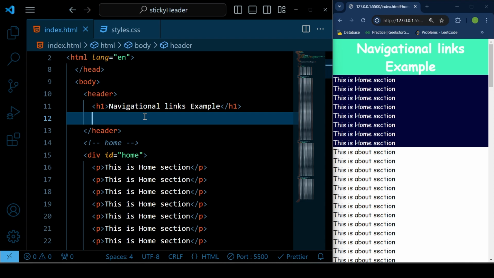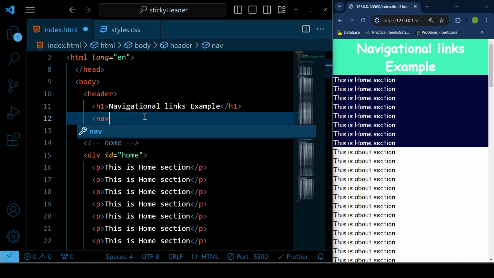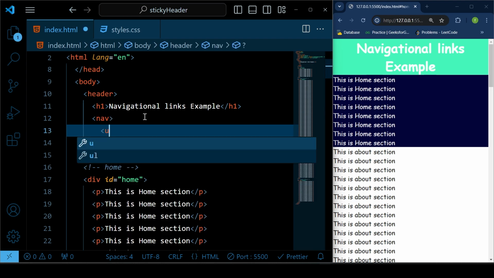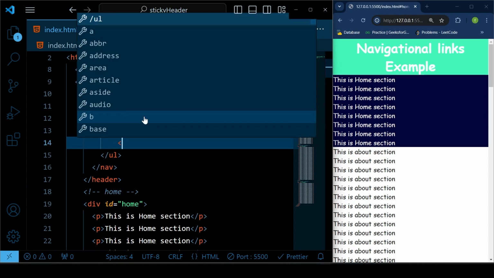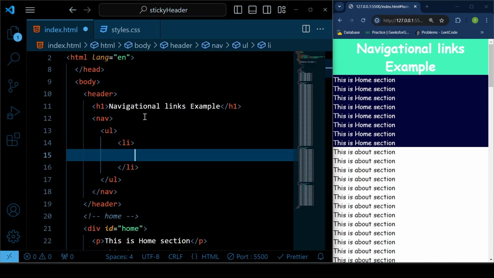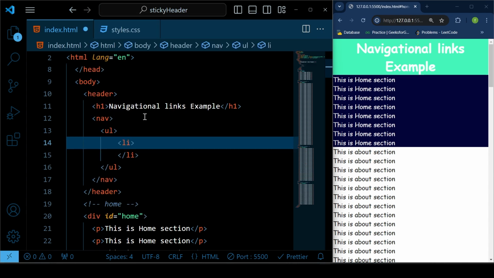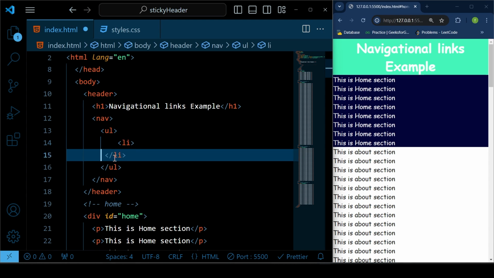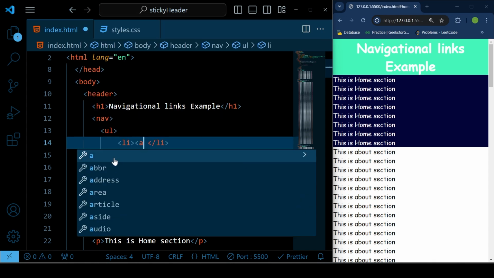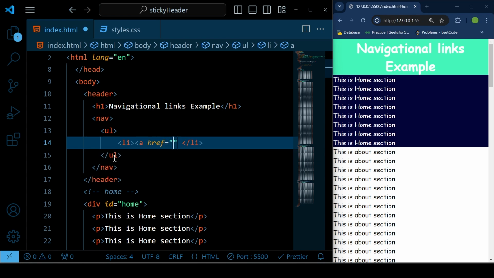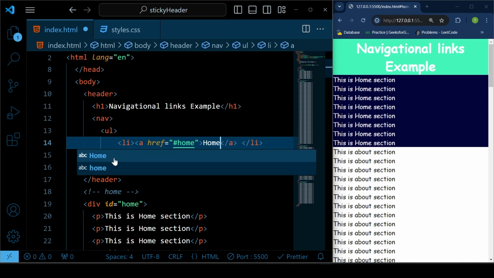So let's create that. First we need to have nav, then inside the nav a UL, and inside the UL an li, and inside the li we need to have an anchor tag with href would be hash, and then if we have home then we will write home, and here also home.